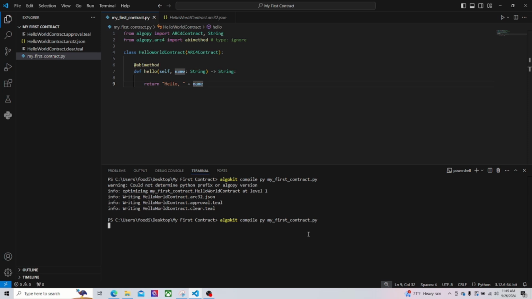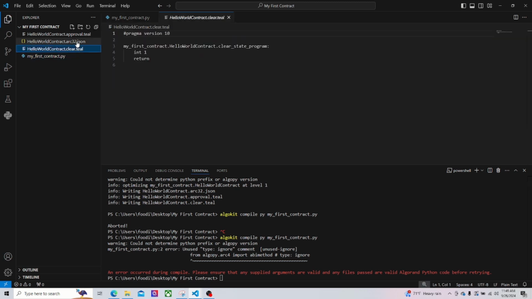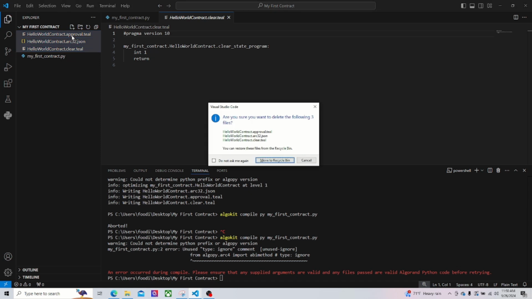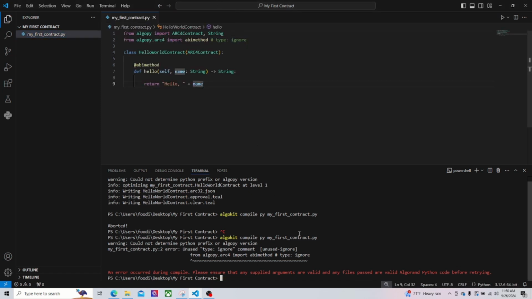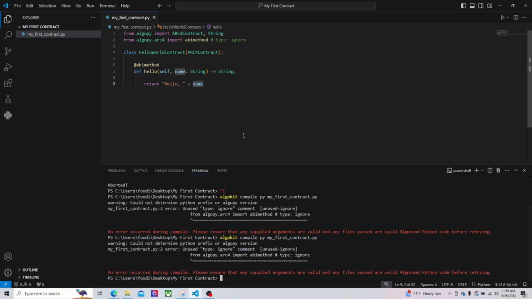But let me save first. I think that when I try to compile, it says something about this type ignore. If not, then you can use that if it does bother you. Yeah, unused type ignore. Let me just double check something. I'm going to delete these and see if it still compiles the approval, clear and JSON. Just one more moment. Yeah, it doesn't. So you kind of have to deal with the red lines.